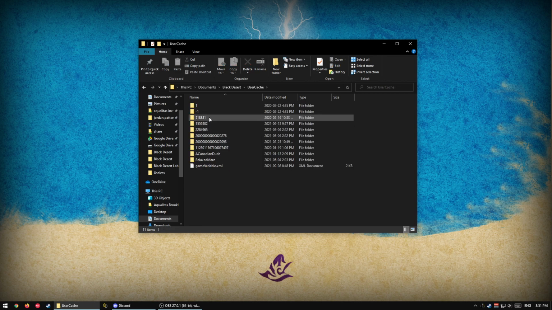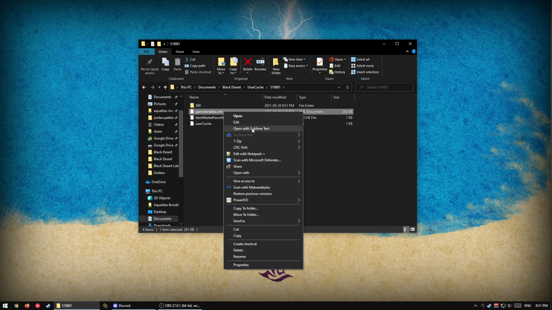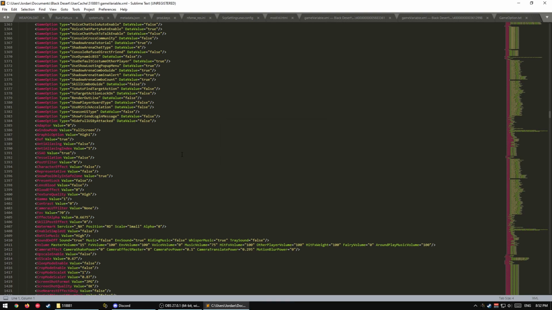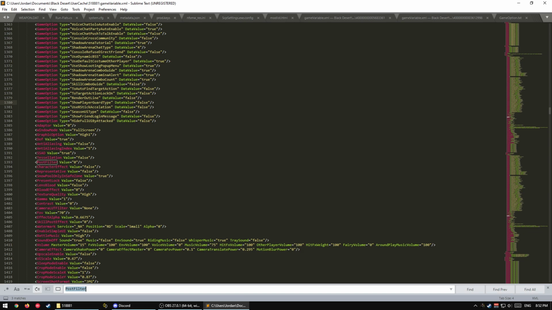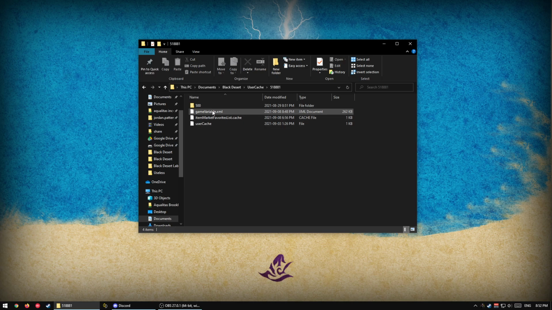Now in the user cache folder, there's also going to be a folder that is based on your account ID. So it's going to change for you. Mine is this one here, and you're going to want to open the game variable.xml, preferably with something like Notepad++ or Sublime Text that knows the formatting for XML, so it's a little easier to read. And you're going to want to change anywhere that you find post filter. You're going to want to change the value that is like a 1 or a 2 to 0. And that's going to be there a couple times in the document, and there's more than one game variable.xml file here in the user cache folder.